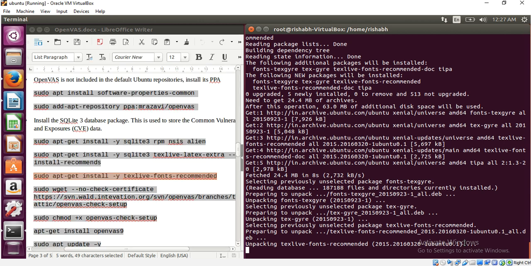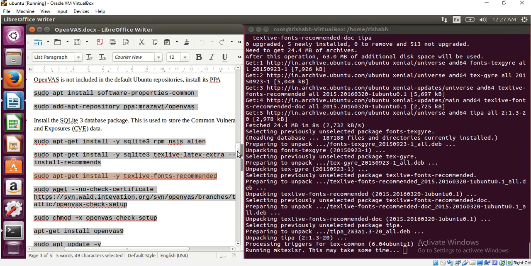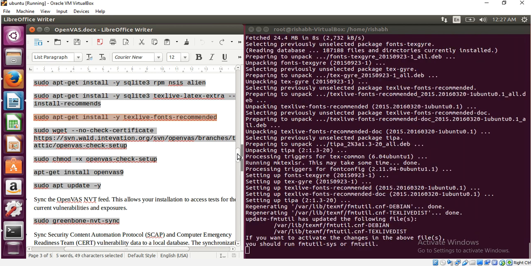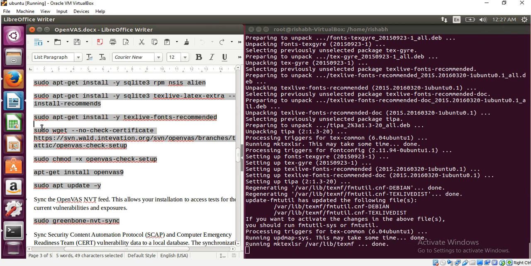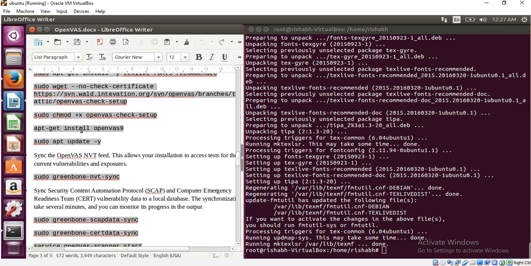Okay, fonts are installing. Meanwhile the video gets refreshed. This is for checking the certificate. This is for checking the OpenVAS setup. We can skip those commands. I will directly install OpenVAS from here.